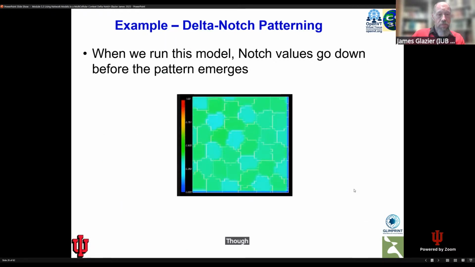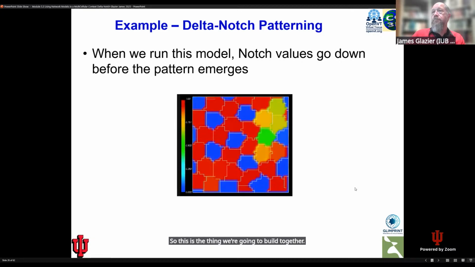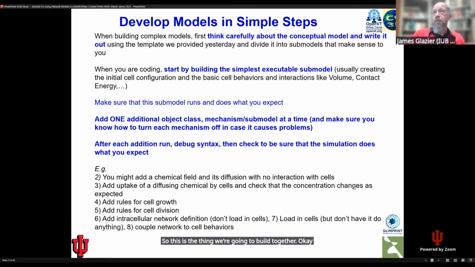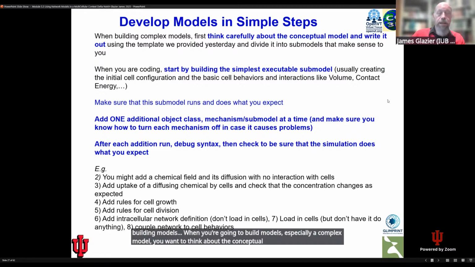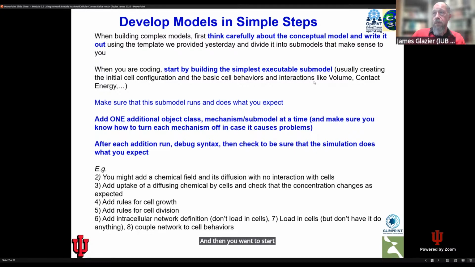So this is the thing we're going to build together. Okay, so the steps in building models. When you're going to build models, especially a complex model, you want to think about the conceptual model and write it out, which we've done. And then you want to start building submodels one at a time.